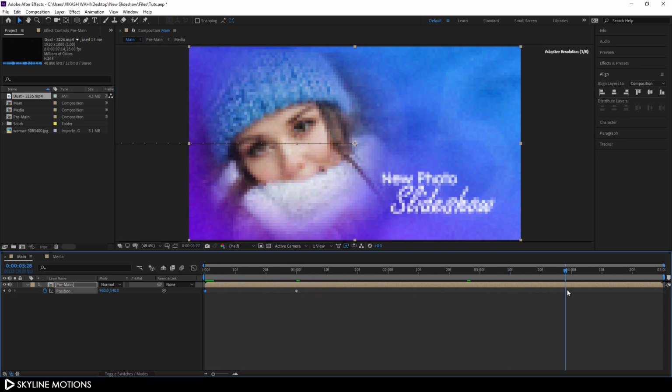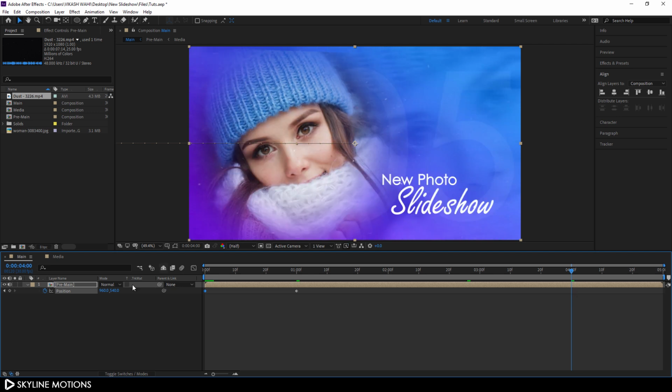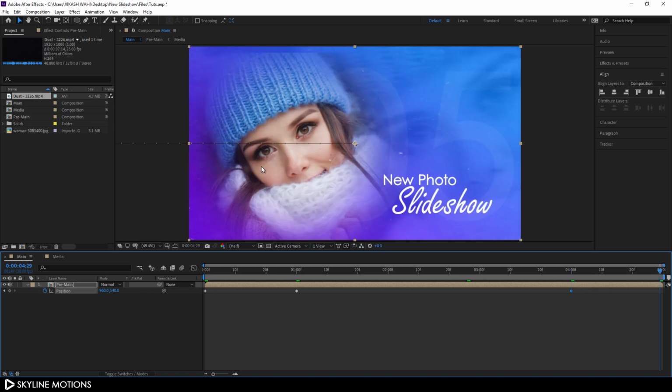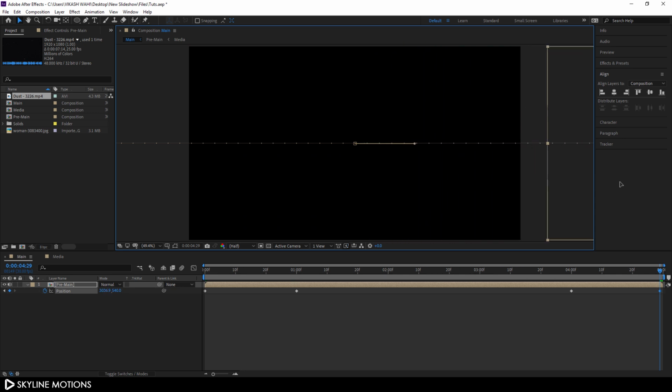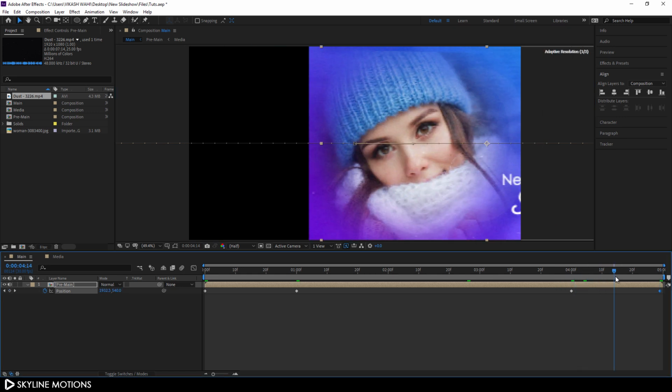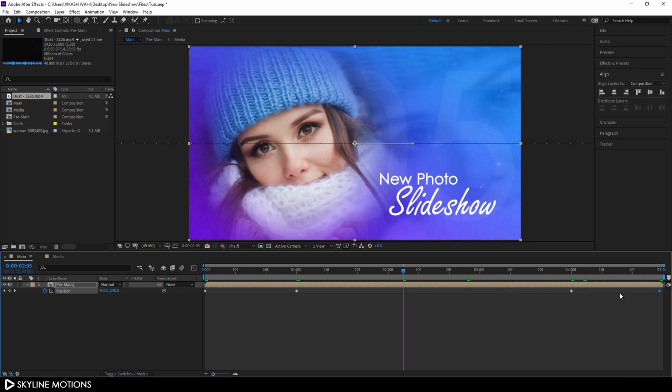And go to 4 seconds and click on this button and add one more keyframe and lock this position, and go to the end of this animation, hold this slide and drag it to the other side, just like that, by holding shift, and we get this type of effect, as you can see. And after that select all these keyframes and hit F9 on the keyboard to easy ease them.